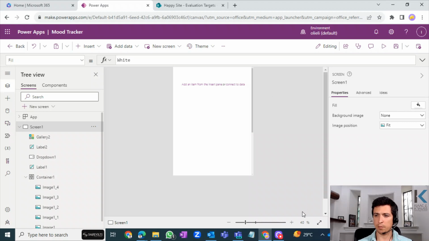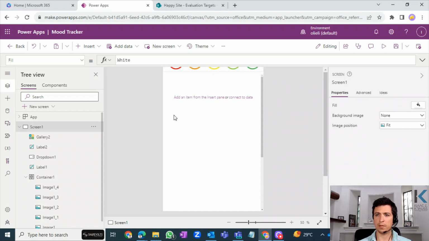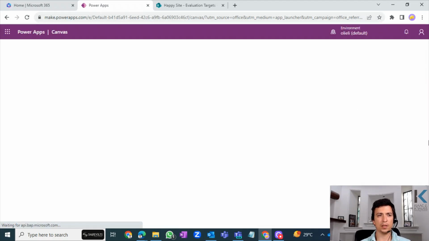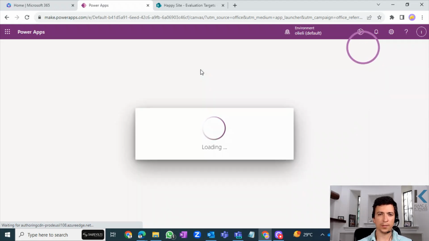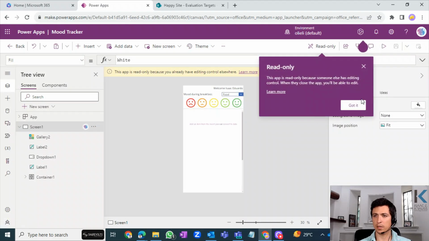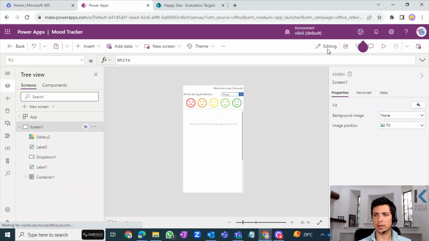I cannot really see the top. So let's see if... no, it's giving me problems. I have to reload this. So let's hit save and reload. So always save your app before doing a full page reload, otherwise you will lose your changes. I don't like to do that unless it's absolutely necessary, and the main reason is because it can sometimes take longer than the first time to open. All right, it says it's in read-only mode because it thinks I still have it open, but we know that's not true, so I'm simply going to hit override, and now I'm in edit mode.